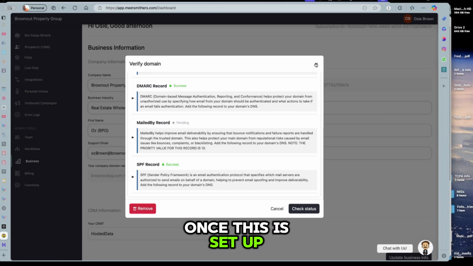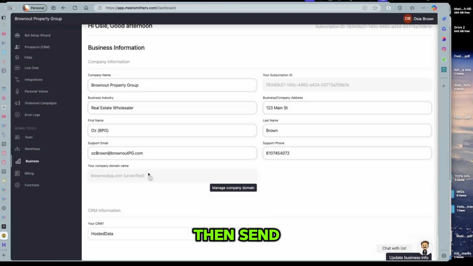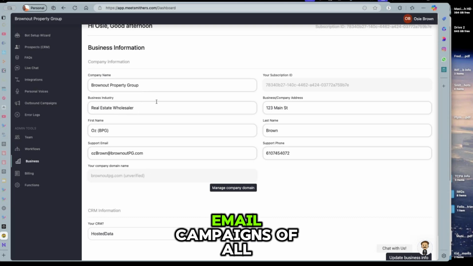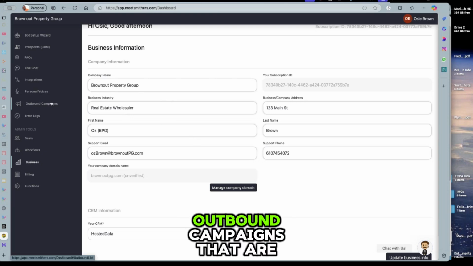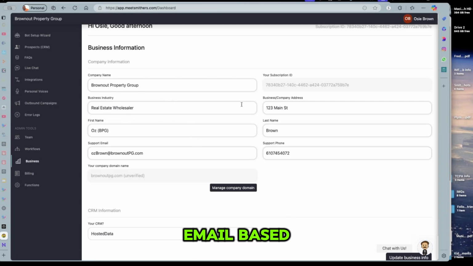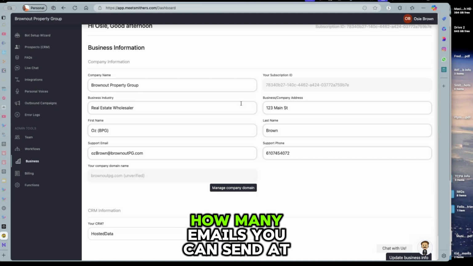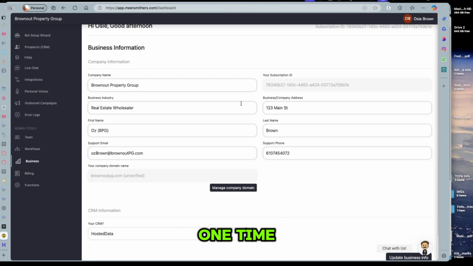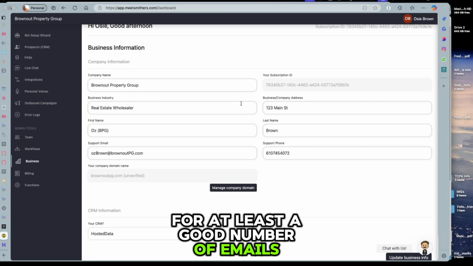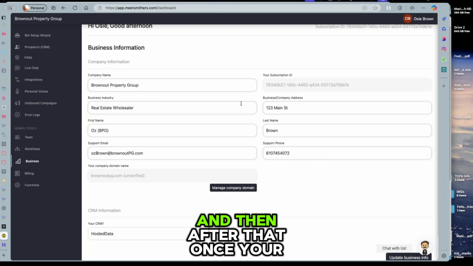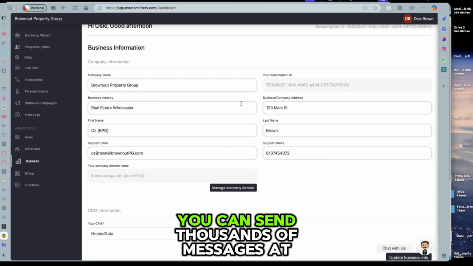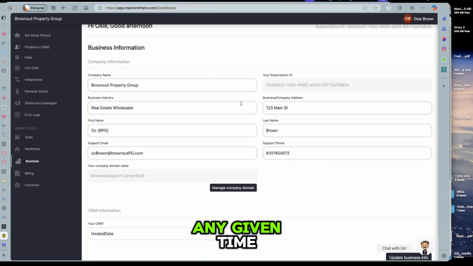Once this is set up, you're actually allowed to then send email campaigns of all different kinds. This allows for you to do outbound campaigns that are email based. It's going to throttle how many emails you can send at one time for at least a good number of emails, just to make sure that you warm up your domain. And then after that, once your domain is warmed up, you can send thousands of messages at any given time without any problems whatsoever.